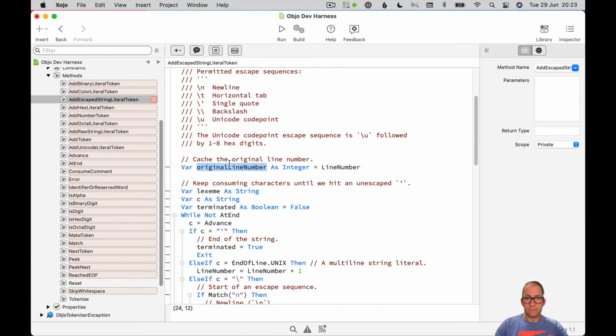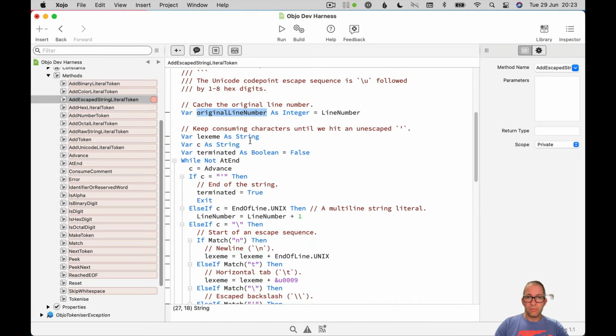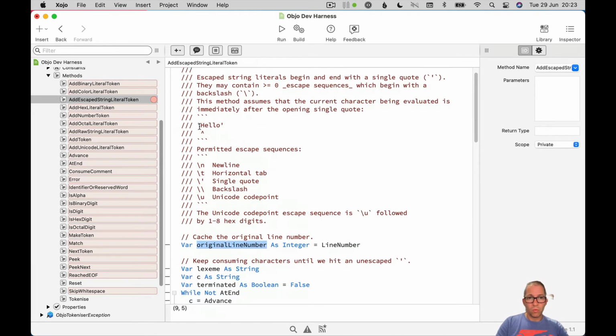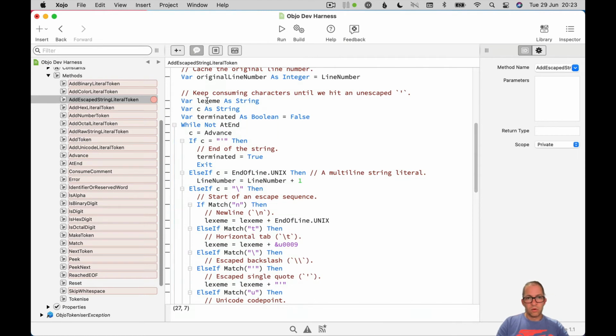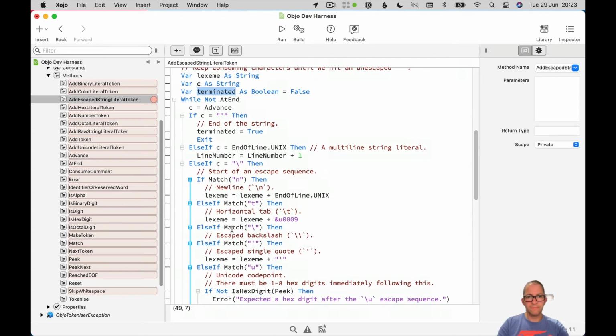Again, we cache the original line number. Then we're going to keep on going till we hit an unescaped single quote, okay, because that will signify the end of this string. Because remember, we're currently pointing at the character after the opening single quote. That's what this method expects. So I've just dimensioned a few variables here. Again, another flag to know if we've terminated or not, which starts off as false. And we enter a loop that will definitely end when we get into the source code, but also it will end in a couple of these catches here.